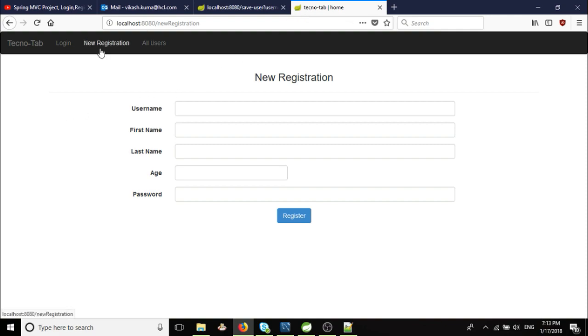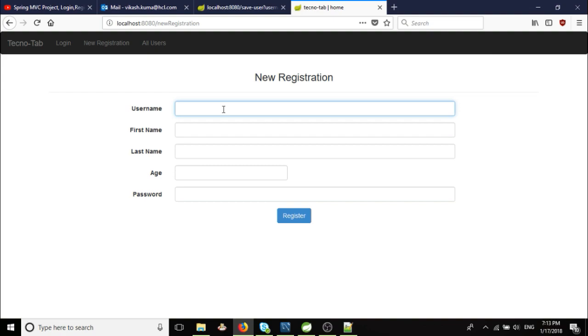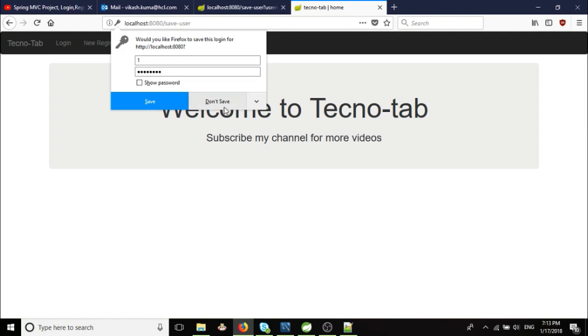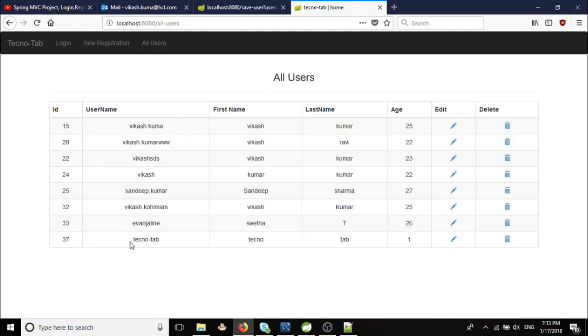And in the fourth session we will have an application looking something like this, in which we will be having a new registration page, and we have a functionality to view all the users. So whatever users are available in the database, we can see here, and we can register a new user. So when I click register, the user will be registered and it will navigate to the home page. And when we go to all users, whatever user we have registered will be displayed here, and we can modify the user from here, or we can also delete the user from here.